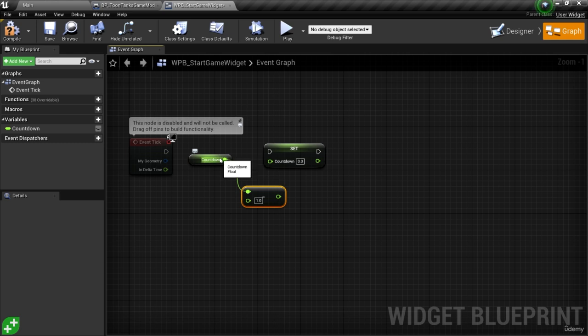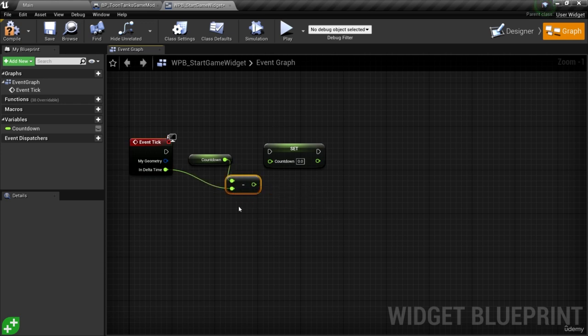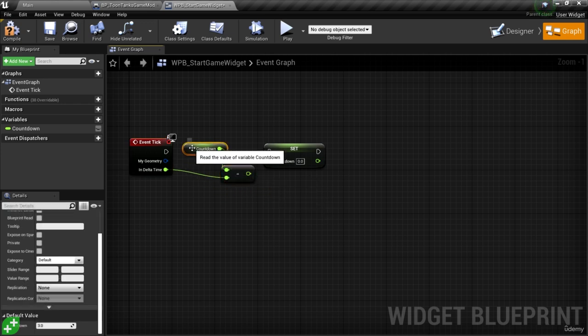Now, I'd like to take countdown and subtract delta time from it. So I can take the output pin called delta time from the event tick node and plug that straight into the second input in my subtraction node. So what I'm doing is taking countdown minus delta time, and then this gets the result. Initially countdown is 3 seconds, and delta time is a very small value. It's the amount of time in seconds that's passed since the last frame. So this will be a tiny amount. So what will result the first time this is executed is 3 minus a tiny amount.